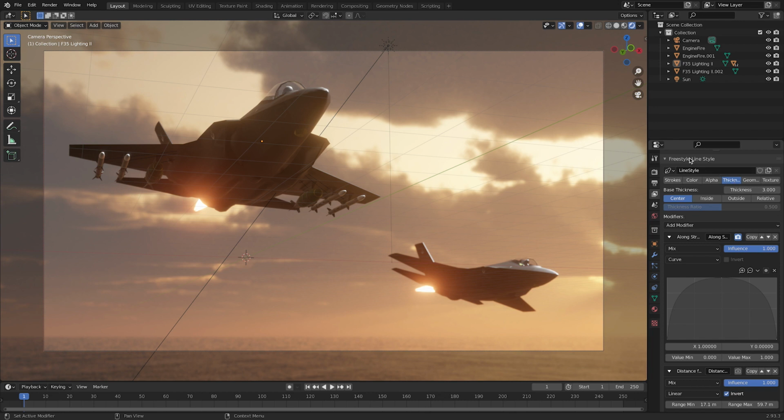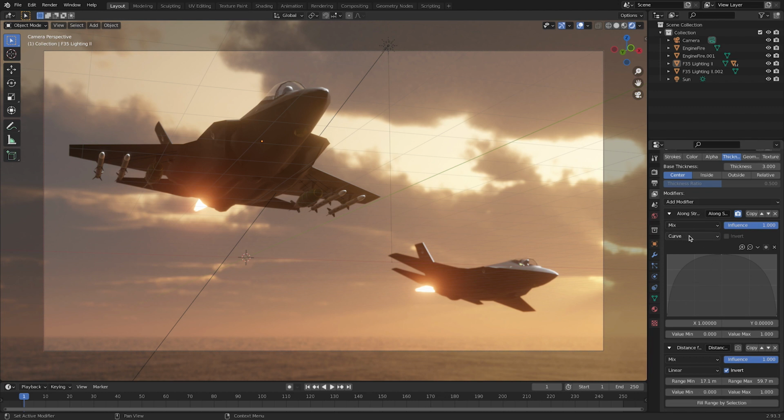So I went to the freestyle line style thickness, then I added a modifier, the along stroke, and made it a curve so that the lines are thin at the beginning, then get thicker towards the middle and thinner towards the end. And then a distance from camera as well, so that the lines that are closer to you are thicker and the lines that are further away from you get thinner. I am not going to do a tutorial about that right now, but you can do really cool stuff with these modifiers.